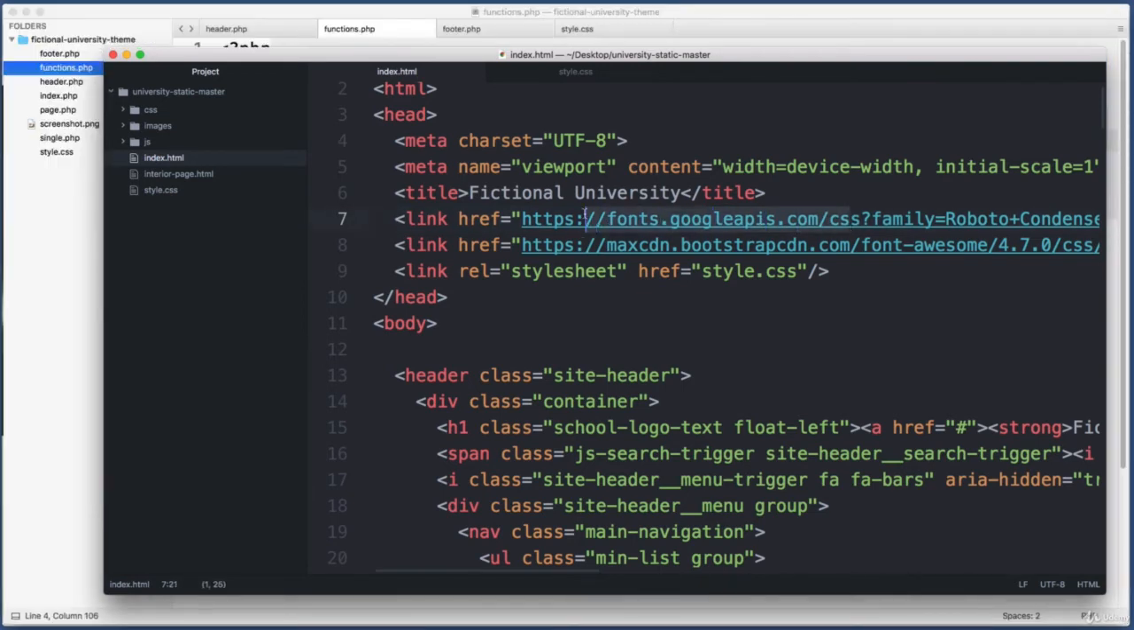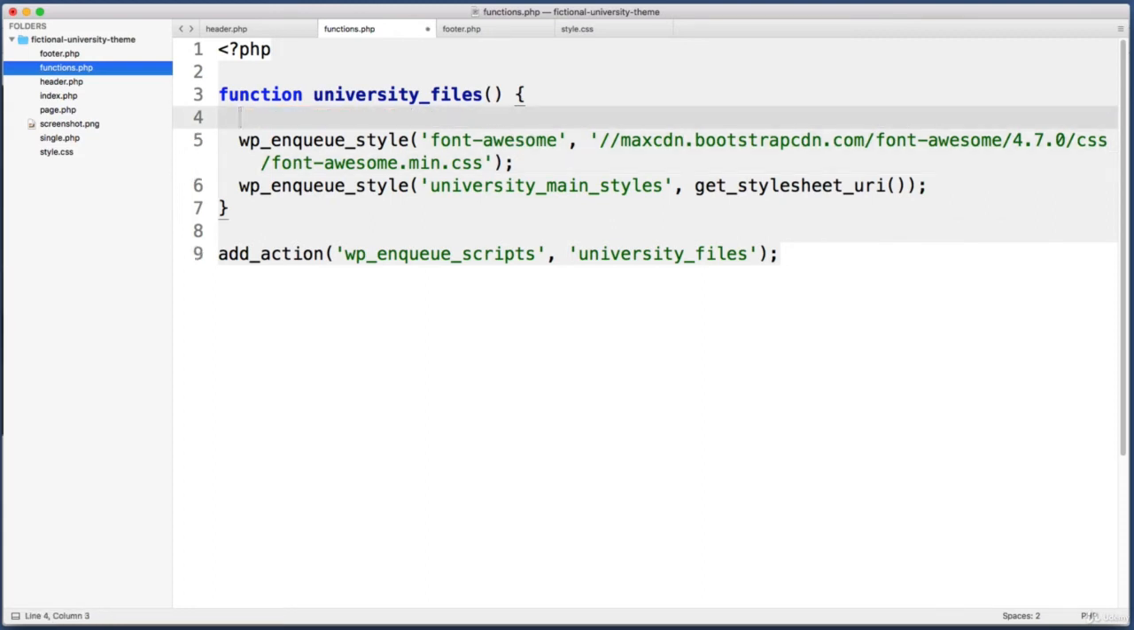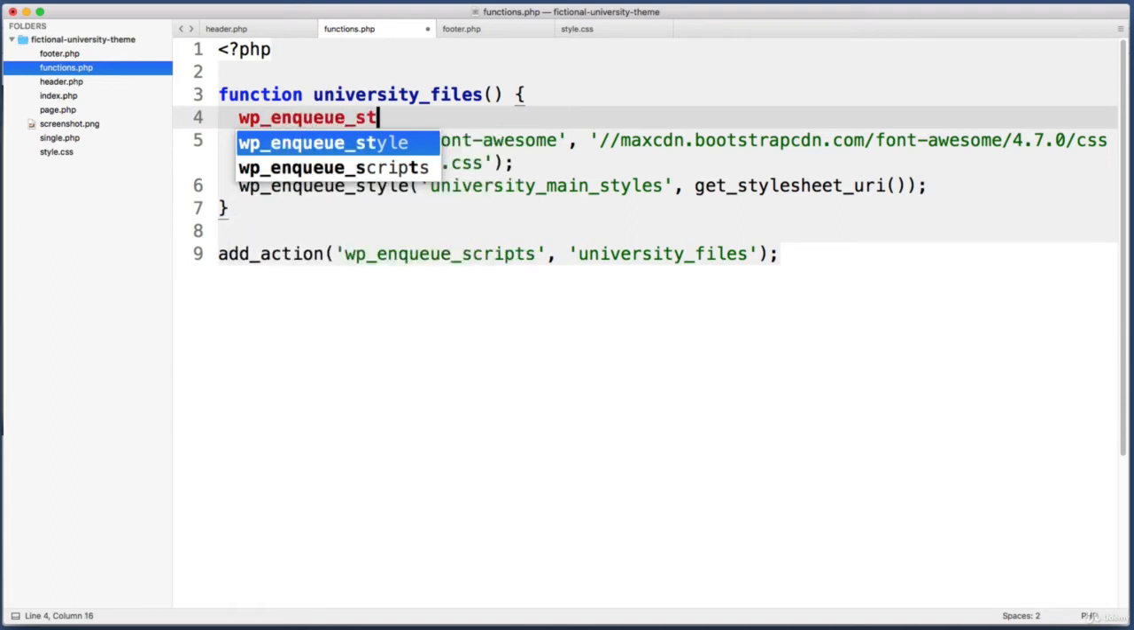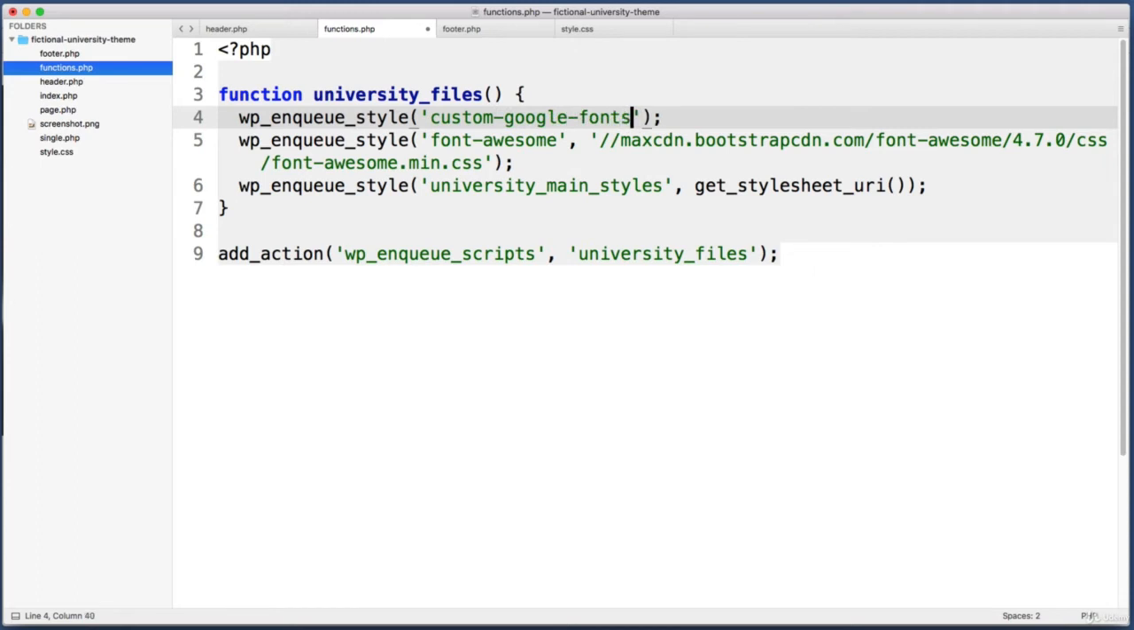So if we want to move this over into WordPress, let's just jump back into our theme's functions.php file, and right above the line that we just created a moment ago, let's add a new line, and let's just call that wp_enqueue_style function again. So in the parentheses, the first argument is a name that we make up. Let's call it custom-google-fonts, and then let's add a comma and quotes for the second argument, and we just need a URL that we can paste into there.